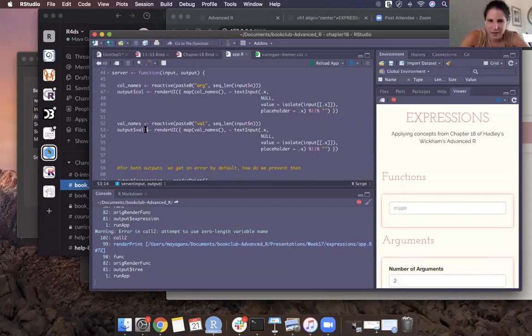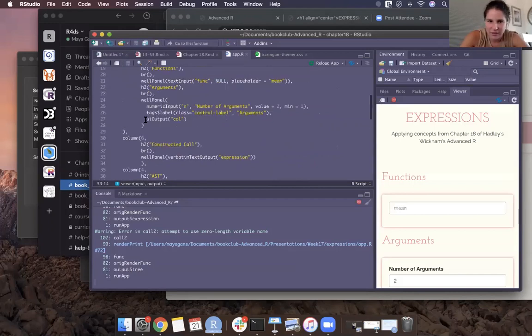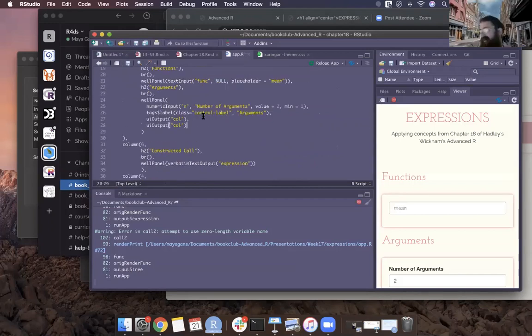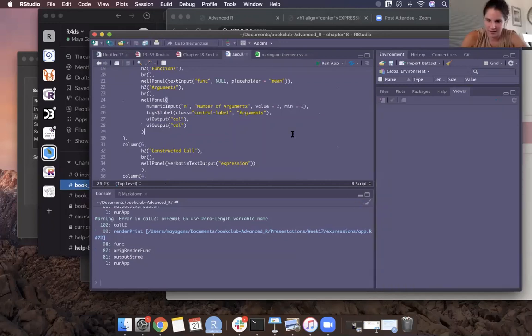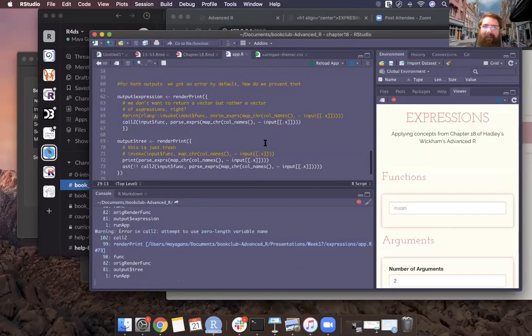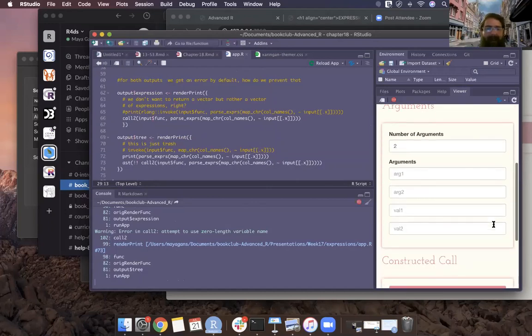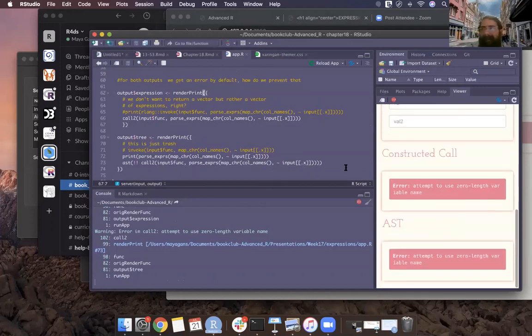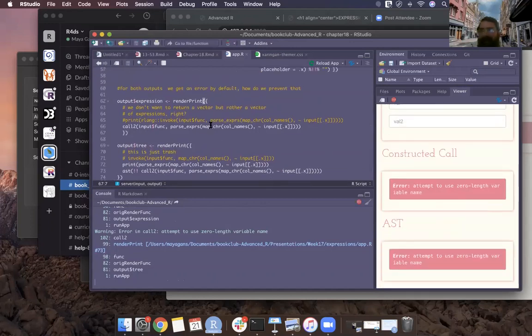So this has to be output val, and I need to make that the thing. So in the meantime, we could discuss why your original attempt didn't work. Oh yeah, actually, that's a good idea. So it's in the right direction, but the result of your parse expressions is going to return a list, but call2 is expecting dots. It's expecting comma-separated values. And you're not providing that. Right. You're providing a list object.